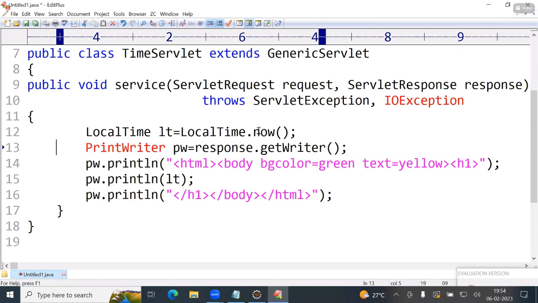Here, now method is a class method. Now method is a class method. Okay, static method. That's what, class name dot now. Then you'll get a LocalTime reference. If you pass it implicitly to toString, with the toString, hours, minutes, seconds, nanoseconds, all are printed.